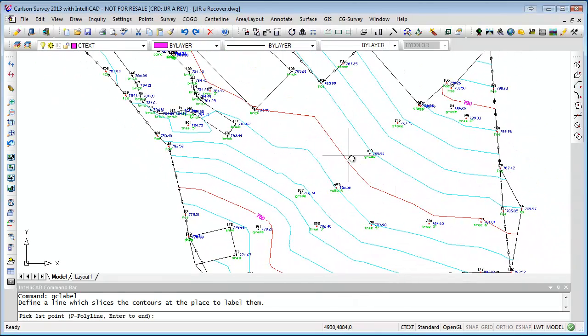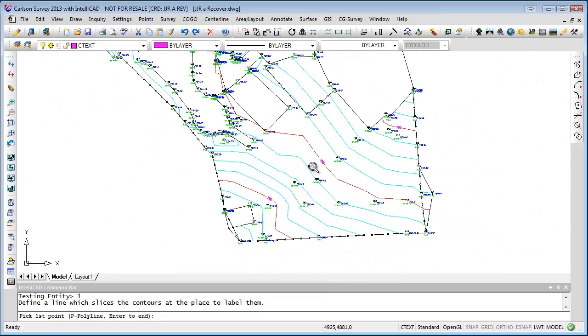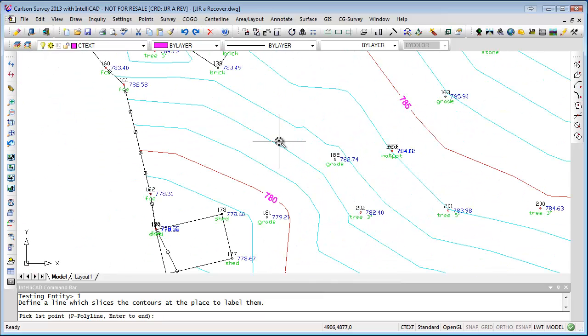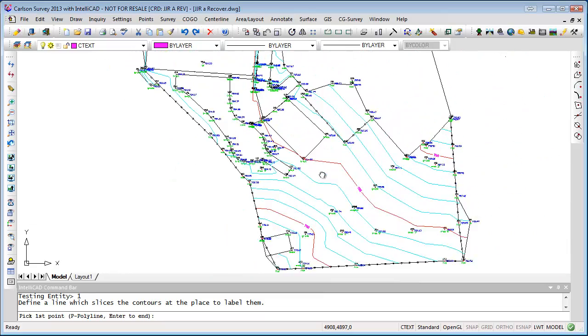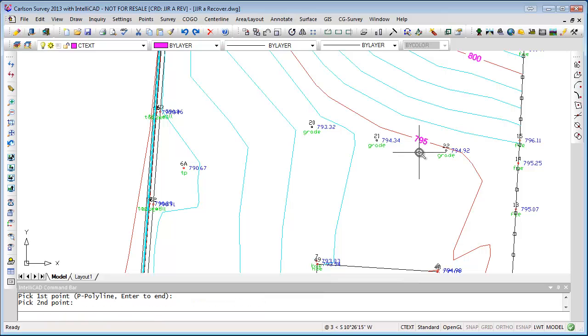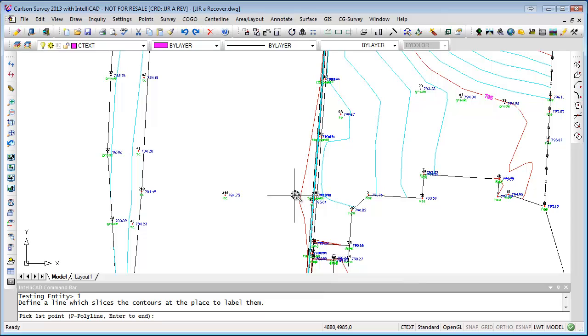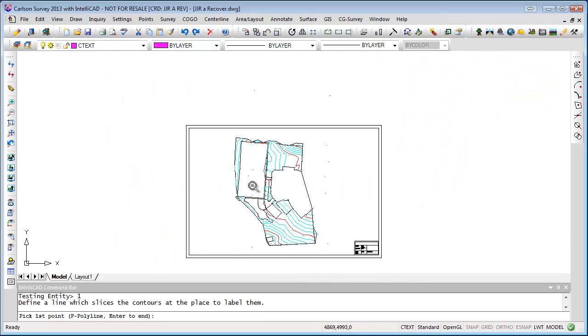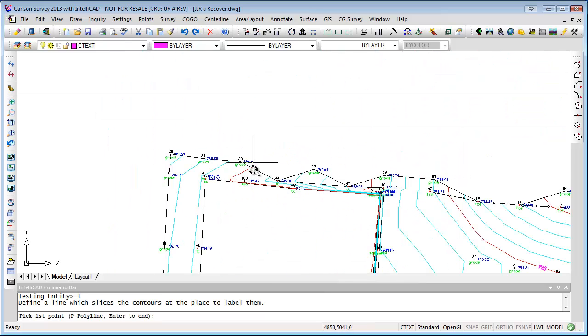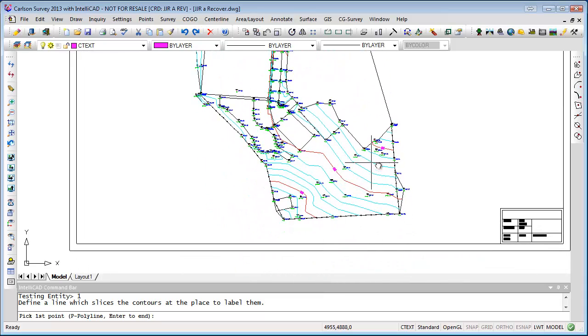I'm pretty sure it's an index contour. It must have the, assuming that the indexes are on a 10. So I'll just turn it off. And that's probably about all the labels I would throw on there.